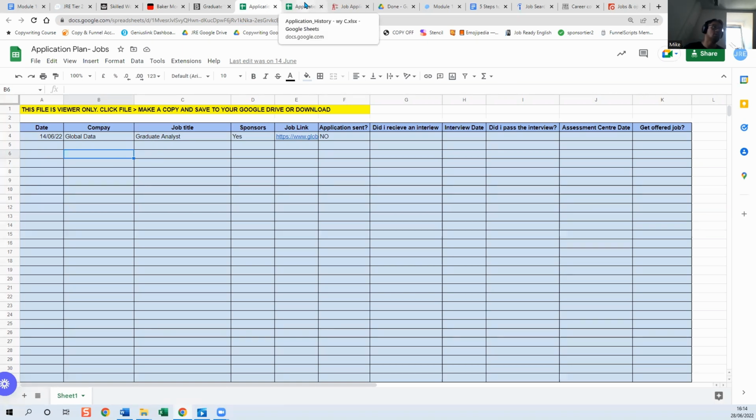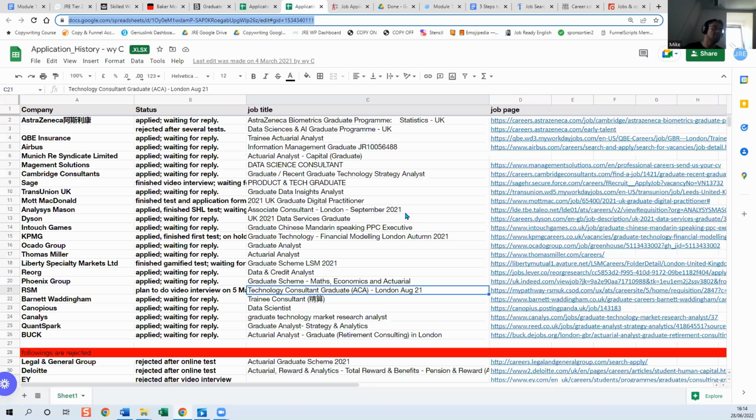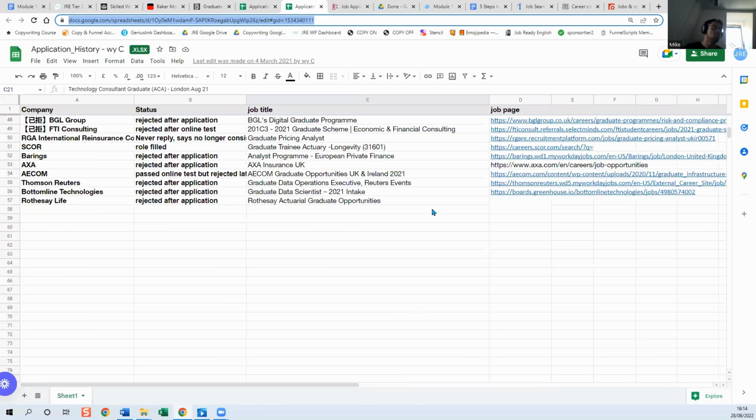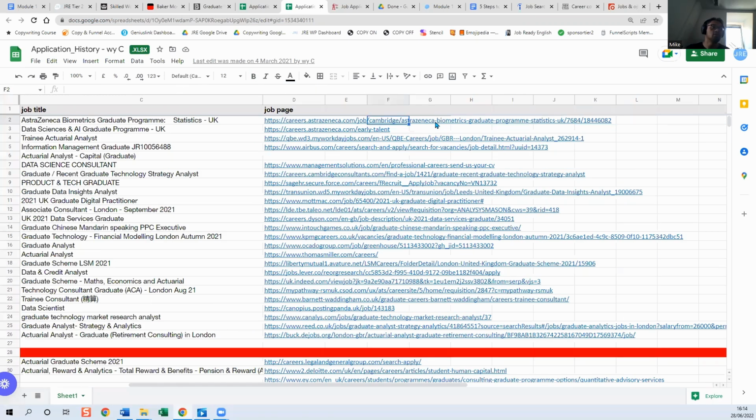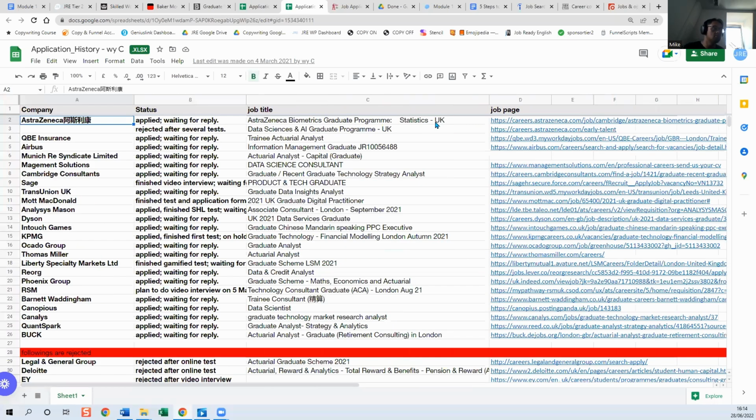This is from one of our previous clients. This is an application plan that they did. Why is an application plan so important? So that you can keep track of everything that you're doing. You can keep track of all the links. You can keep track of what the status is. You can arrange it however you want to arrange it. You can make notes. You can know what positions you're applying for. You can carry out some kind of basic analysis.